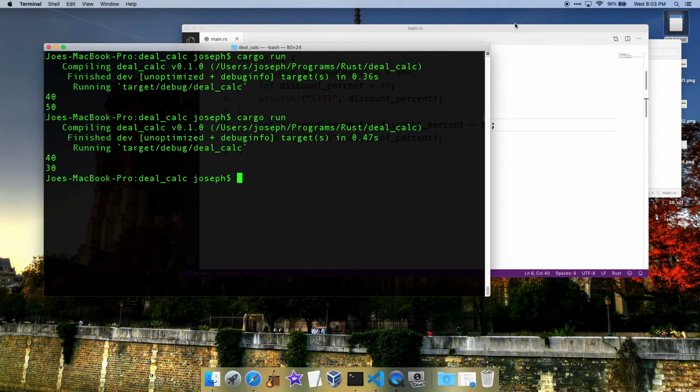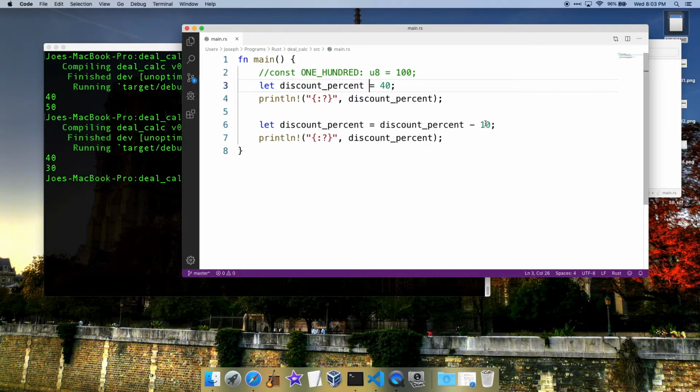So 40 and then 30. Yep, 40 and then 40 minus 10. So that's kind of a cool thing about shadowing. But like I said, it's not something you have to worry about too much. If you are doing it, just remember to use that let keyword. But other than that, you're good on that.